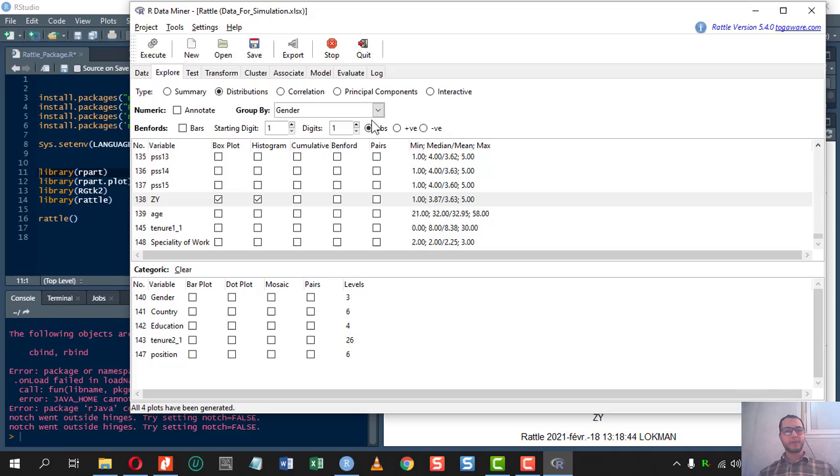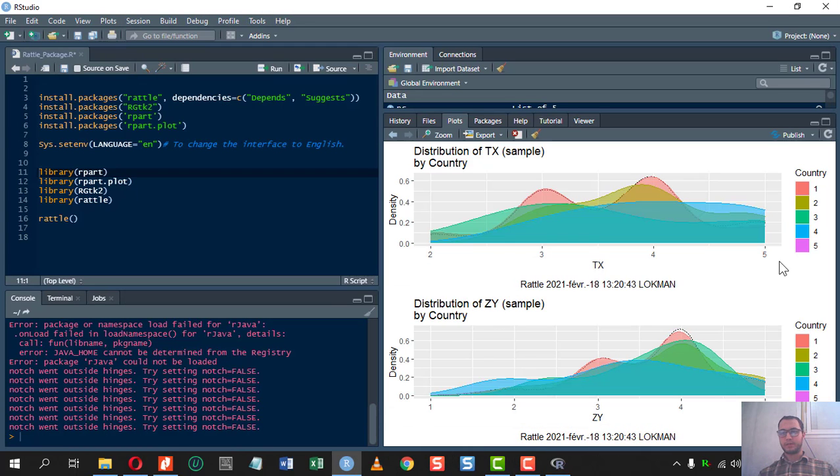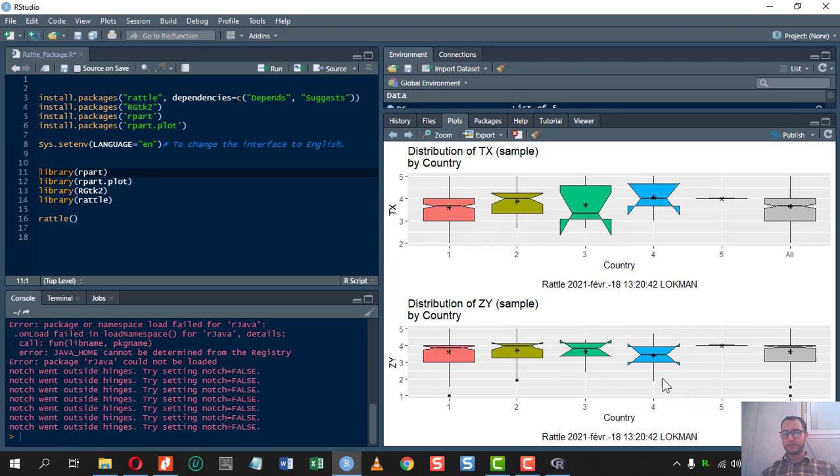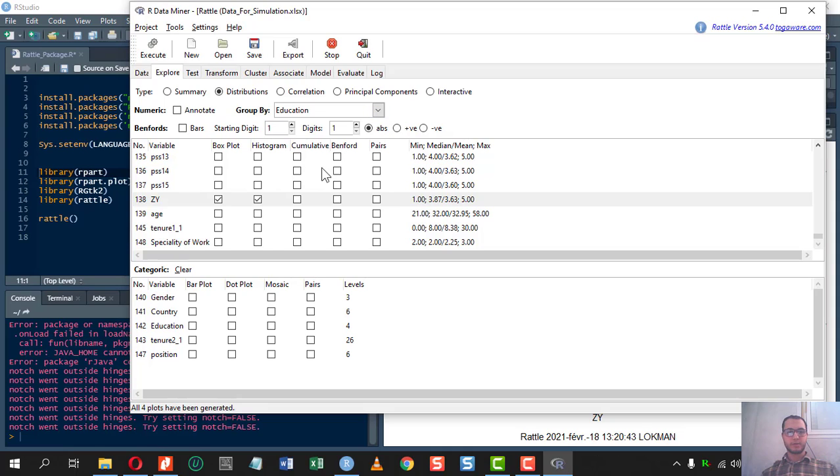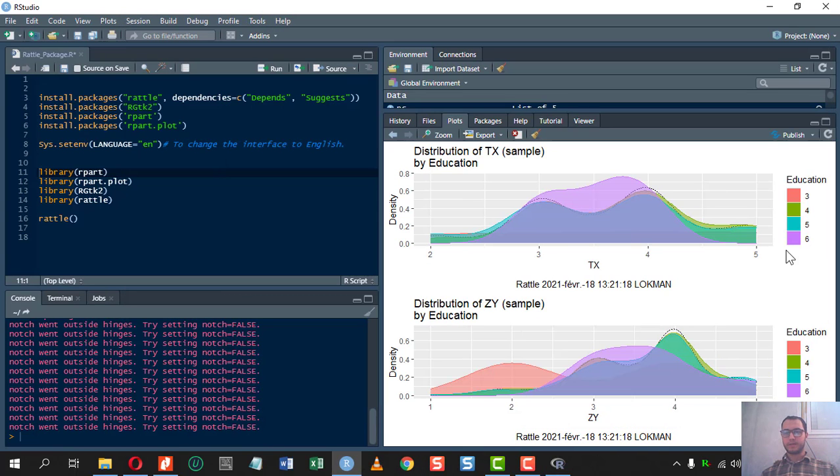We did our analysis in function of gender. We could choose, for example, in function of country, and click on execute. So the output here is in function of the five countries, and this is the output of the variable tx in function of country, and variable zy in function of countries. And this is the box plot. So it depends on your data. Also, you can choose, for example, education. Go to R. This is in function of education.